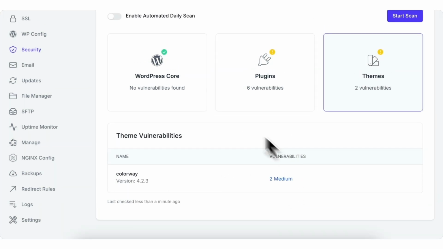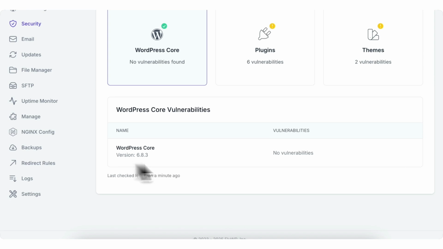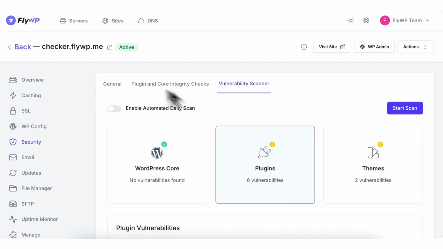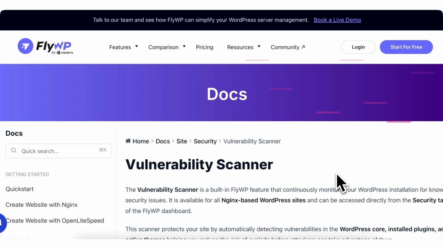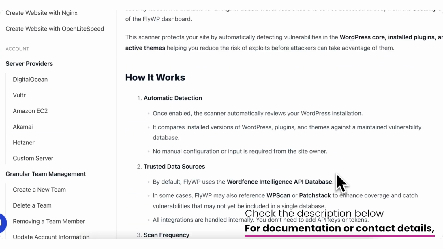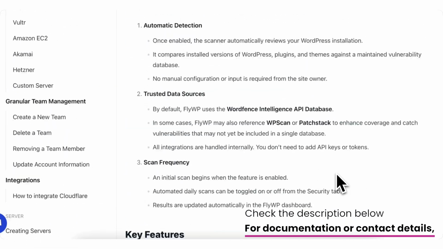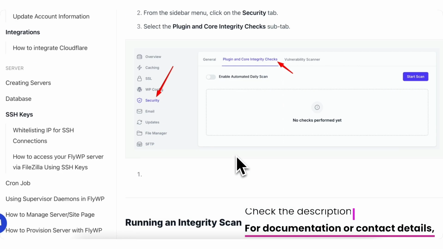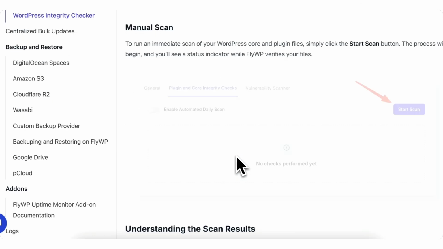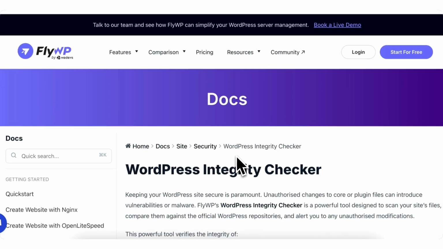Your scan results are automatically updated and clearly displayed in the FlyWP dashboard, with each section showing your site's current security status. For a full walkthrough and setup guide, check out the detailed documentation linked in the description below. Both features are now available for all NGINX-based WordPress sites, accessible directly from the Security tab of your FlyWP dashboard.